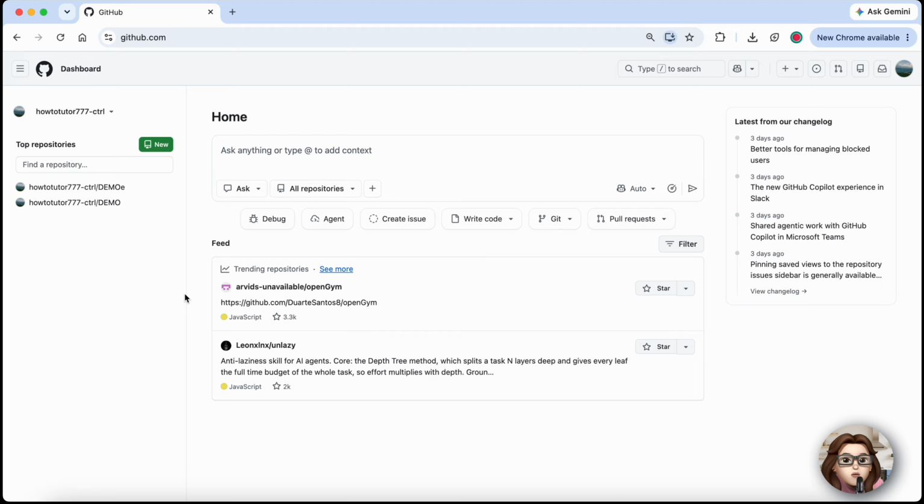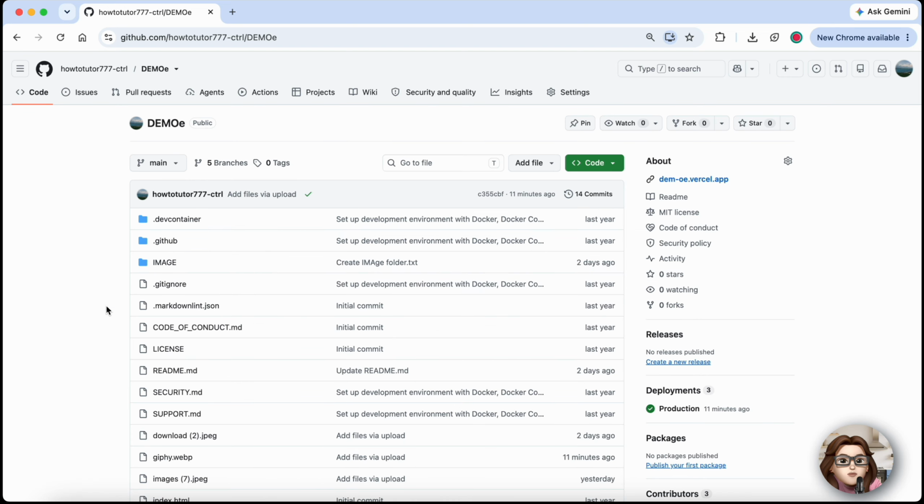First, open your web browser and head over to github.com. Once you're there, log in using your credentials. After logging in, look at the left panel and select the repository where you want to add or create a file. Once you're inside the repository, click the Add File button near the top of the file list.